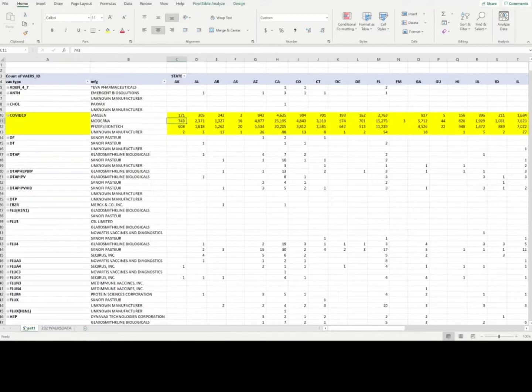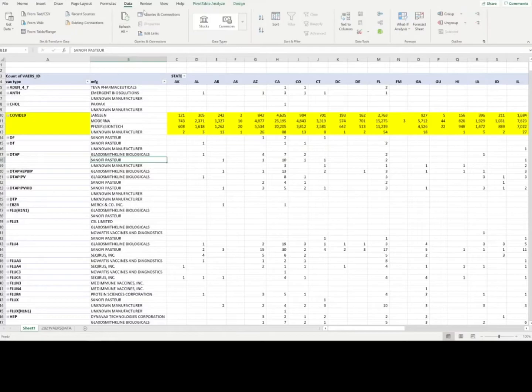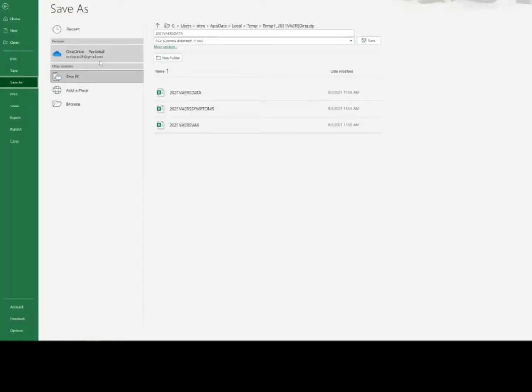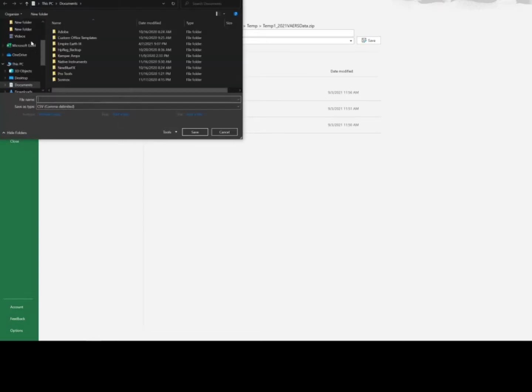All right, here's our actual pivot table based on the data. And I just want to real quickly, let's save this before we crash this sheet. Yeah, we'll just save it to my desktop.